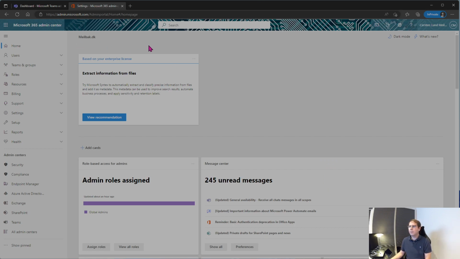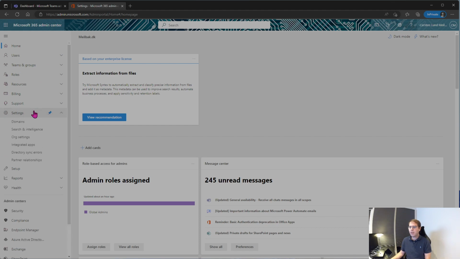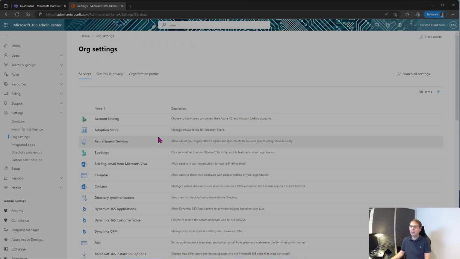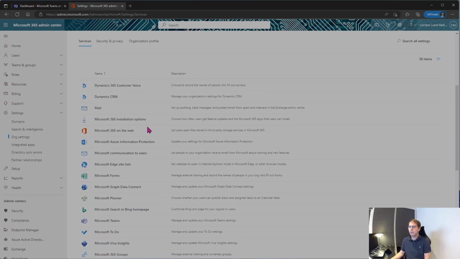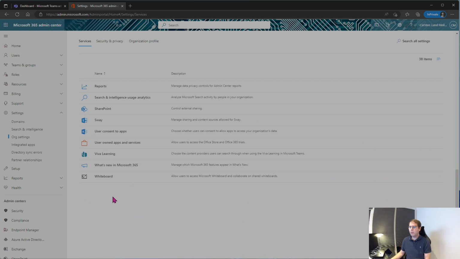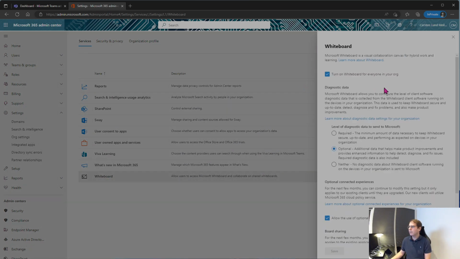So, you log into Administrator Center, and in here you go to Settings. Under settings, you have org settings. In here, you will see a complete list of all the Microsoft apps that are available. If we scroll down to the bottom, we have Whiteboard. In Whiteboard, we want to make sure that Whiteboard is turned on. By default Whiteboard is turned on, but if you experience any problem, please make sure that Whiteboard is actually enabled before you begin investigating further. So we have now made sure that it's available.